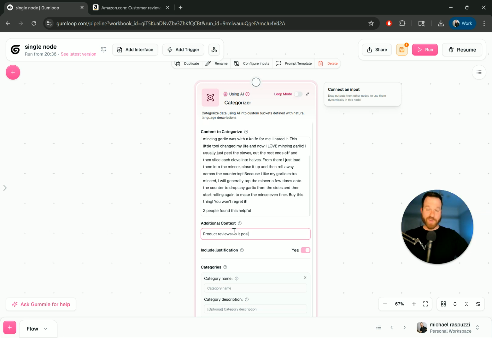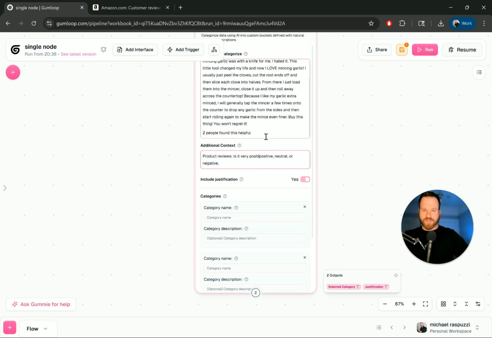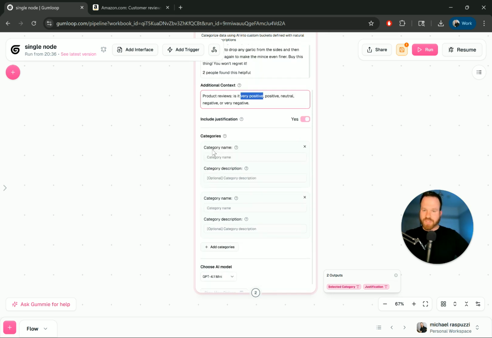Is it positive, neutral, or negative? Which we could do like 5. We could do very positive, very negative, like the 5 stars. Let's actually do that. Is it very positive, positive, neutral, negative, or very negative? So the goal here is the AI doesn't know if someone rated it with that many stars. And so let's see if we can get 5 stars for the 5-star ones, which would be very positive. This is a very quick test, and we'll see if it justifies it too.